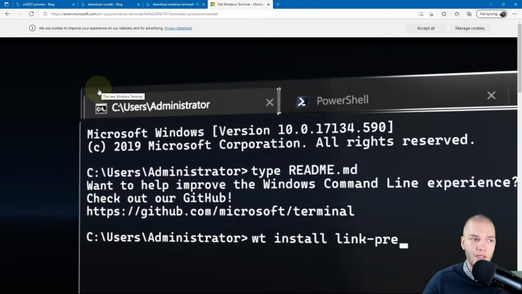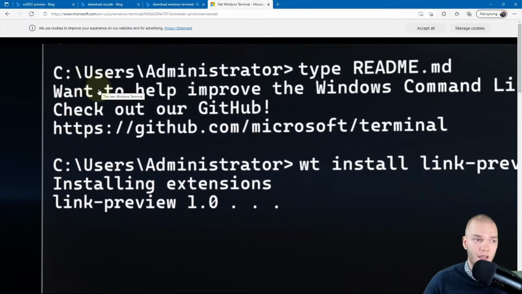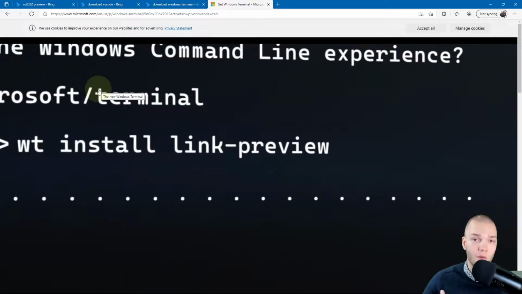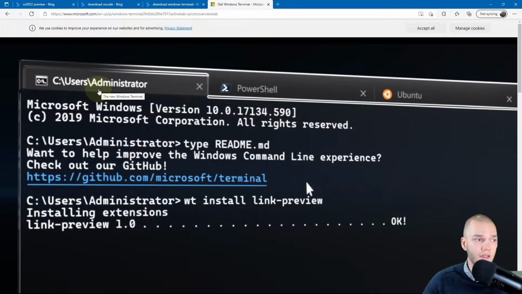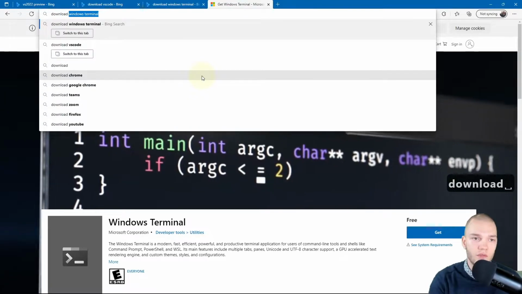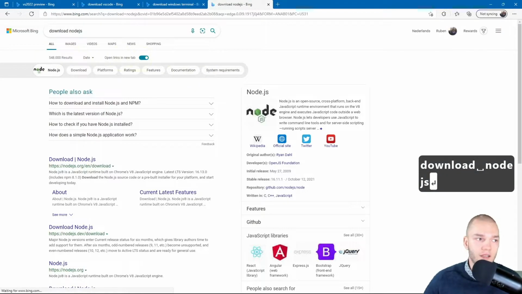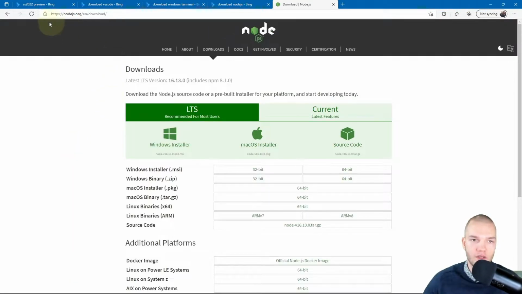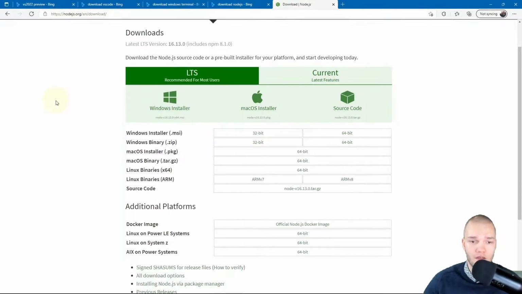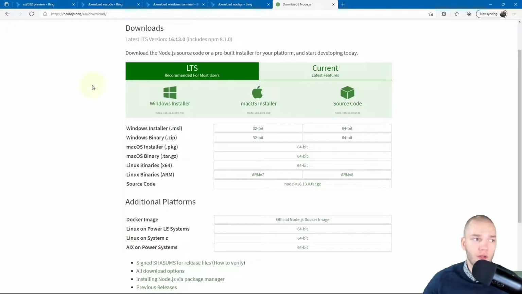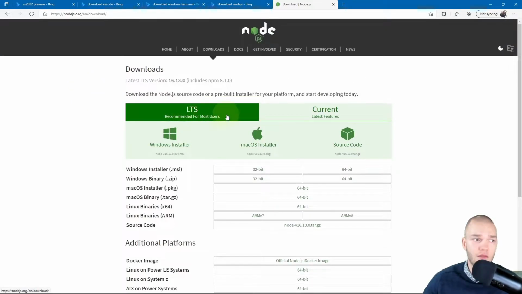Next up, I want to install Node.js, and that's the thing we'll need for our React development. So I'll just search for download Node.js, and I'll just hit the first link from nodejs.org. And in this tutorial I'll be using the LTS version, so go ahead and install that.